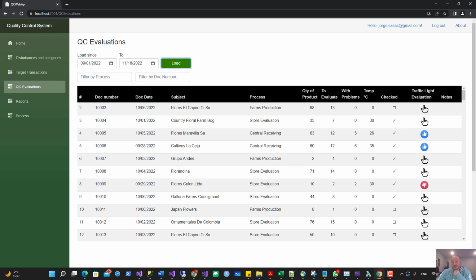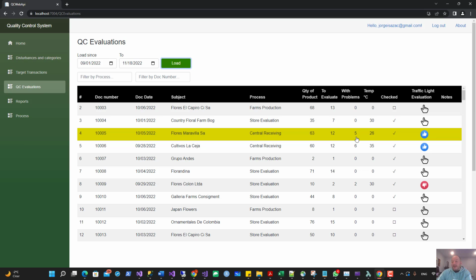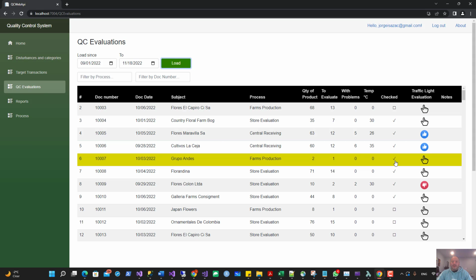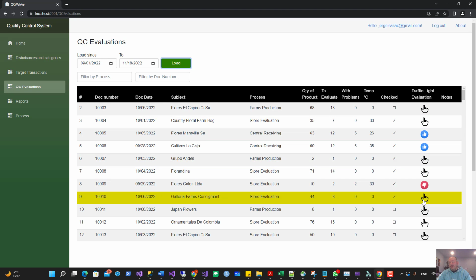Here we can see the different columns: the document number, the date, the subject, the process, quantity of product, quantity to be evaluated, how many of those products have any problems, the temperature, and if it has been evaluated or not. If it is not evaluated, it will be represented by an empty box. But if it was evaluated, it will be represented with a check mark. And here, the icon of the evaluation.